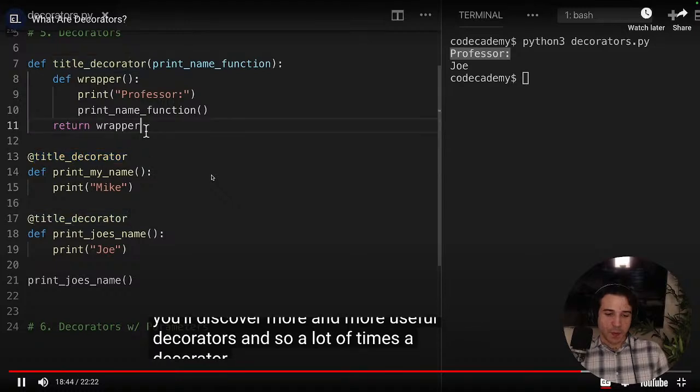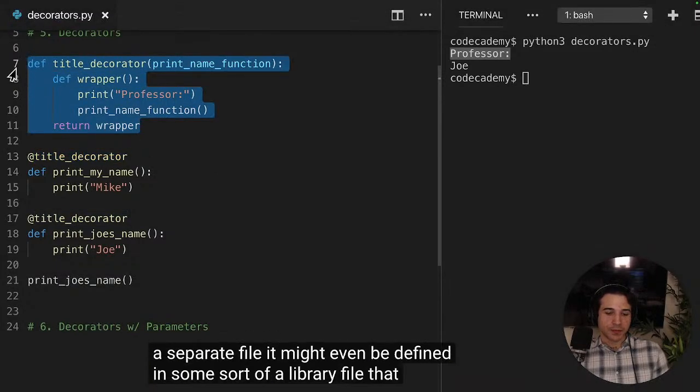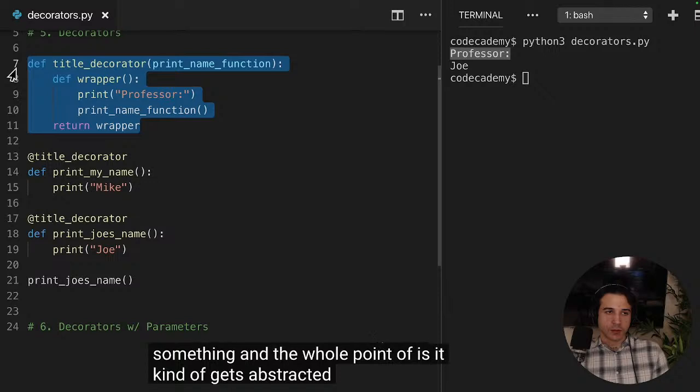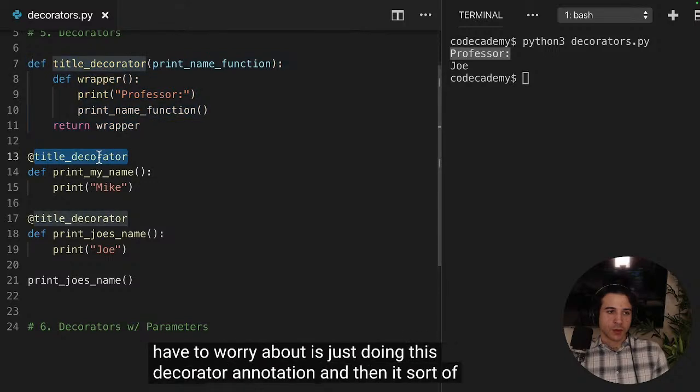As you learn more about Python, you'll discover more and more useful decorators. A lot of times a decorator like this would be defined in a separate file. It might even be defined in some sort of library file that you might have to download with pip or something. The whole point is it gets abstracted away, so all you have to worry about is just doing this decorator annotation, and then it sort of works for you. So I want to talk to you about one more thing.